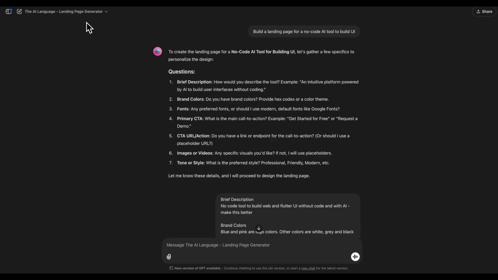This tool is powered by a specialized ChatGPT designed just for creating landing pages. The generator will ask you for some simple details. A brief description of your product or service. Your brand colors, you can use hex codes or just describe them like blue and pink. Fonts you prefer, or leave it on modern defaults. The call to action text, something like try for free or sign up today.